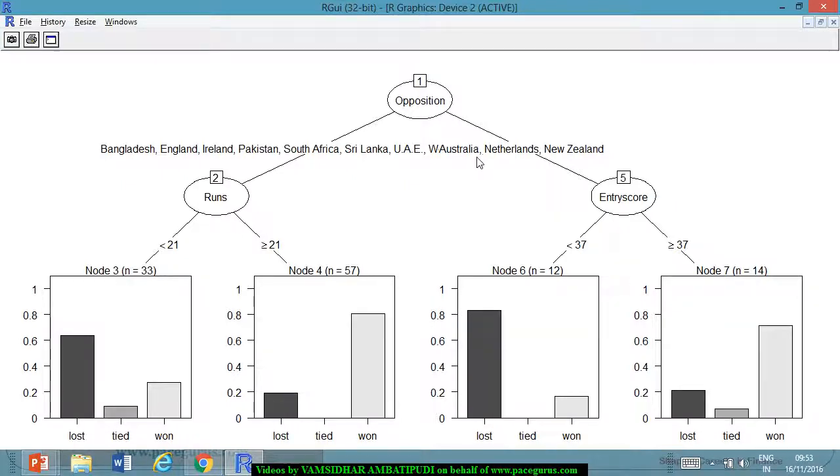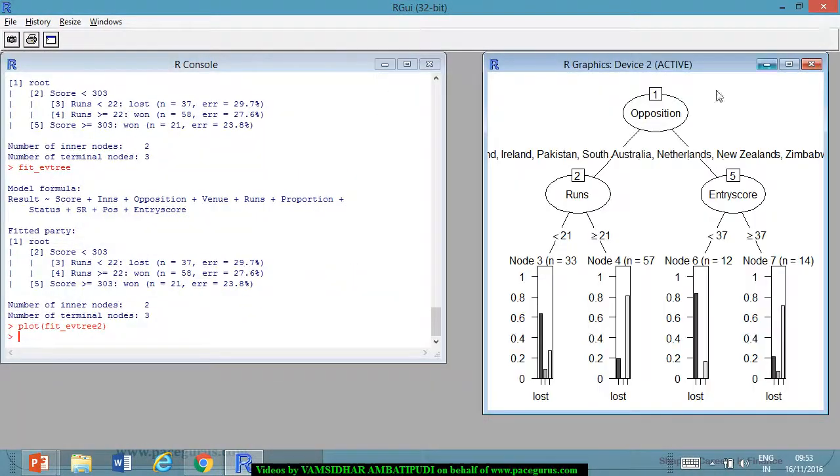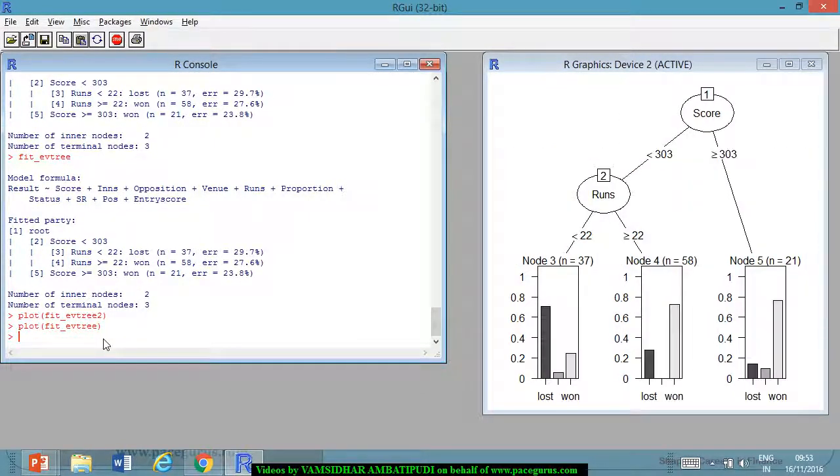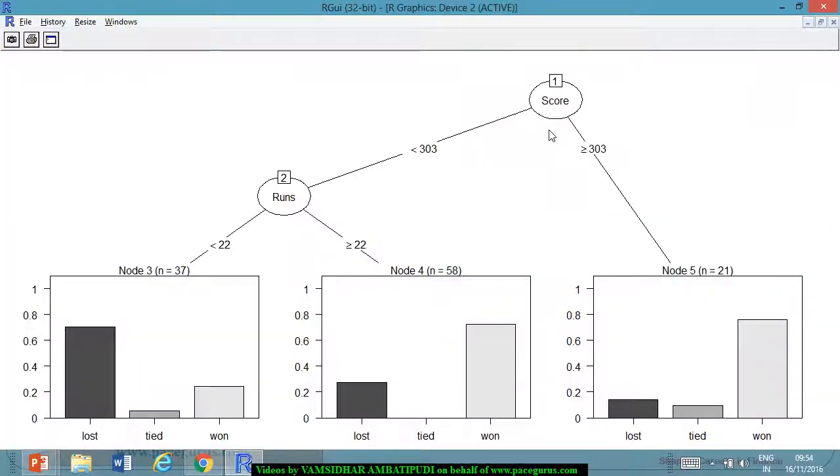Whereas against these oppositions, rather than his score, we are looking at when did he really come to the crease. Less than 37 runs versus greater than or equal to 37 runs. When he came to the crease, when the score is greater than or equal to 37, there is a good chance that the team has won, whereas on the other side, there is a good chance that the team has lost.